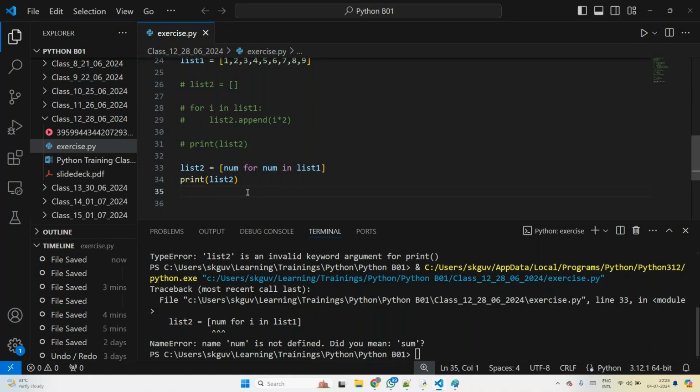Here you cannot declare any other variable, because whatever variable you have in the for loop, you should use here only. That is what list comprehension means: we are minimizing the logic of two or three lines and writing it in a single line. Okay, so here there are no doubts, right?